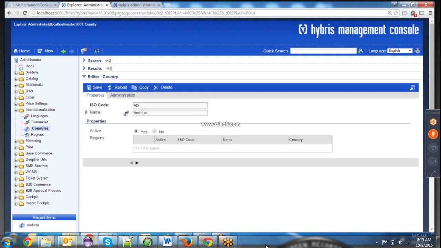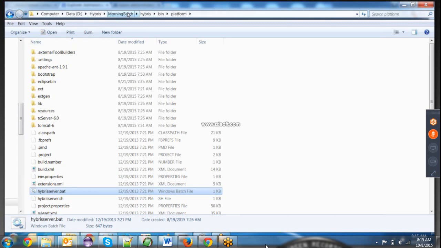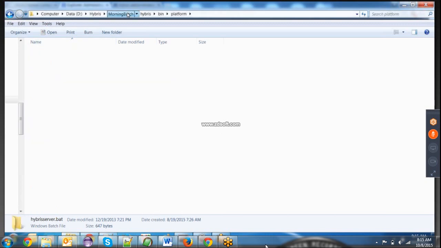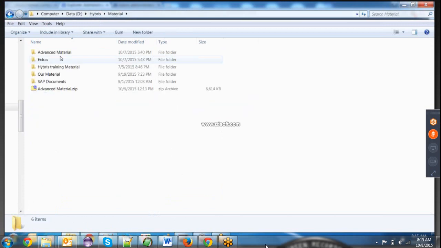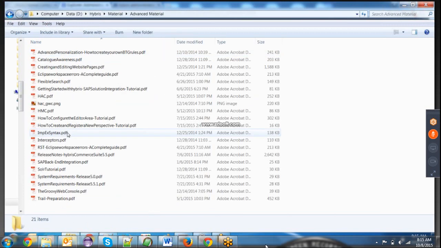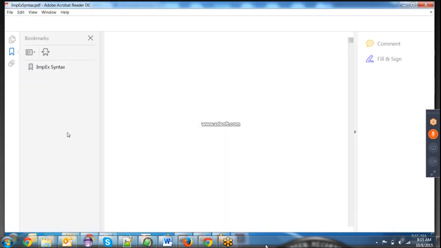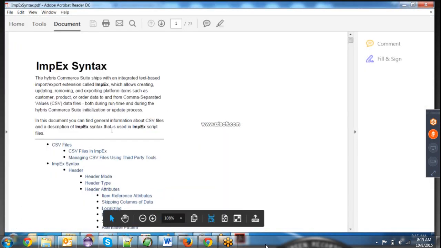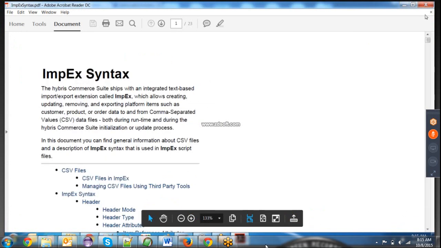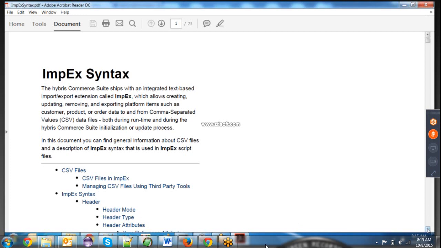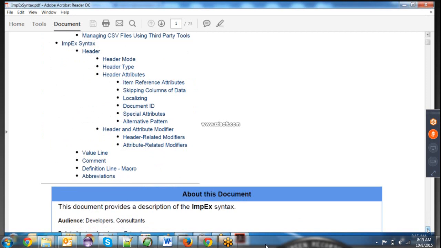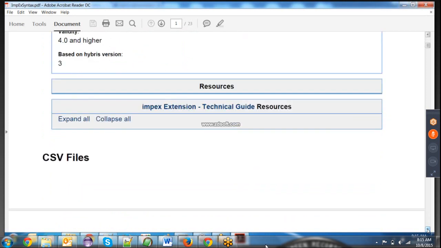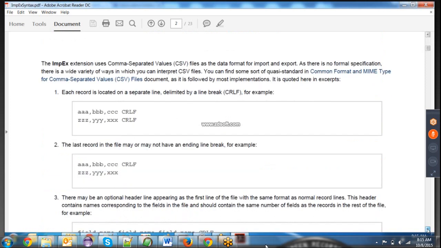Now, if you go here in the advanced material, I have already given it to the organizer. If they have already sent it to you, you can see in the advanced material, I have this impex syntax. So just open this. It contains everything in detail about your sample headers, everything. In case you are that passionate about writing your own impexes. If you did not get this, you can ask your organizer. They will send you this impex document. You can see how your impex will look.